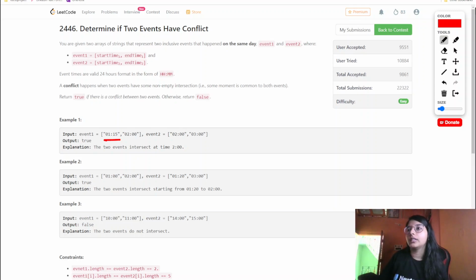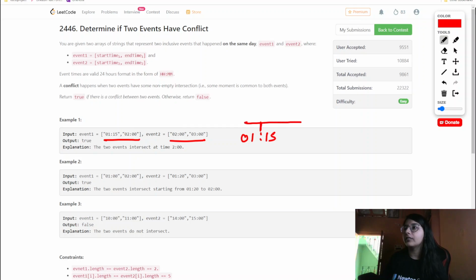Now let us go with this particular question. Let us take this first example and check how we are required to solve it. Here it is given as 01:15, right? So the starting time of the first event is this and the ending time is 02:02, right? Now let us go ahead with the second. Our second event starts at this point and ends at this point.